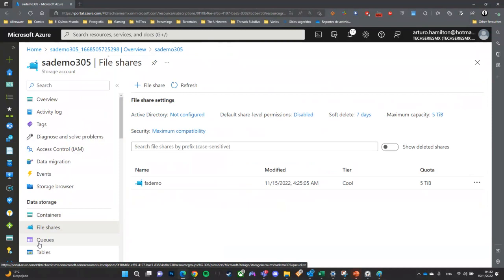The queue is a flat line queue we can use to store messages and then share them with the destination. One input, one output, that's it. Okay, that's the queue. And the table, folks, the table is a semi-structured option.